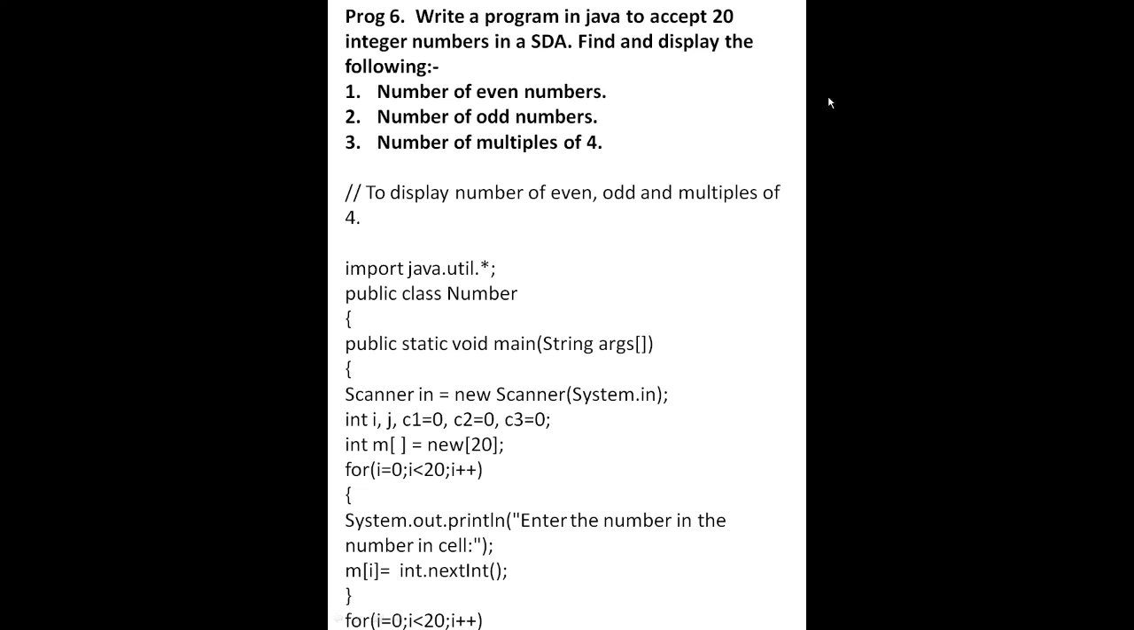Now next question. Write a program in Java to accept 20 integer numbers in a single dimensional array. Find and display the following: number of even numbers, number of odd numbers, and number of multiples of 4. We will write 3 conditions here: even number, odd number and multiples of 4, to display the number of even, odd and multiples of 4.